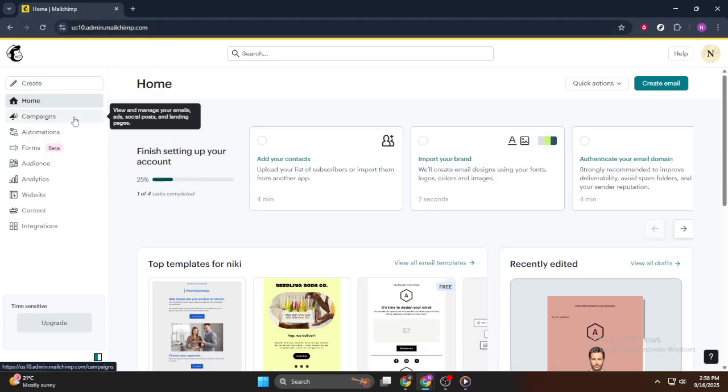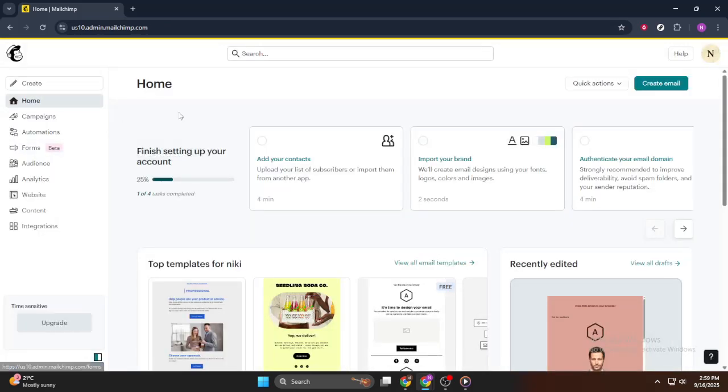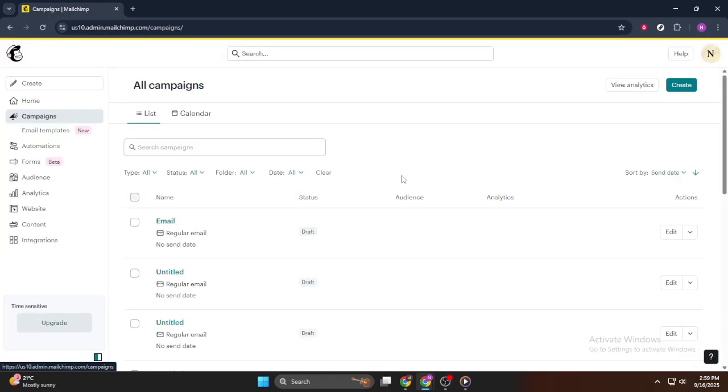First, start by logging into your Mailchimp account. Once you've done that, head over to the homepage. This is where all your activities usually commence. From here, move on to the campaigns section. You can find this by navigating through your main menu. It's typically where you'll manage and create your email campaigns.